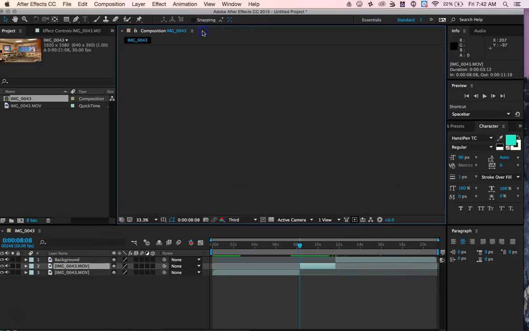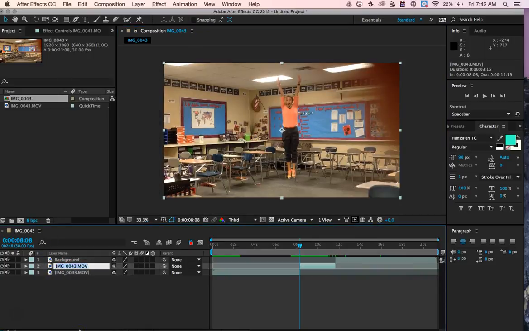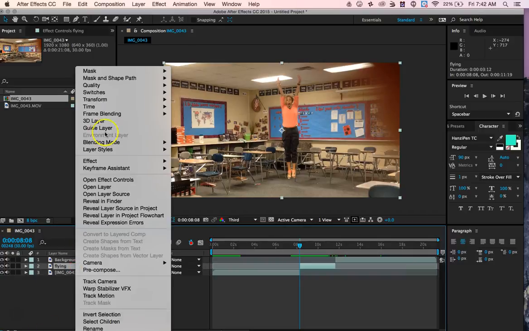Oops, I opened a new layer somehow. Okay, right click, rename, and rename this part flying. And the important part on this one is we are going to right click on this flying layer, go to time, and then we're going to freeze frame that.